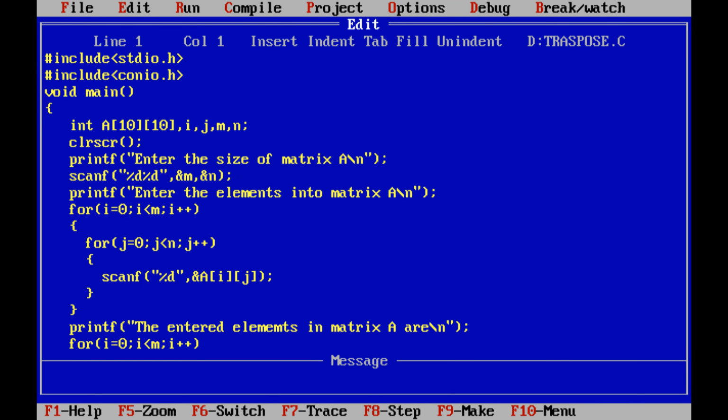Now we have to see the implementation of transpose of a given matrix in C programming. First, we have to include two header files to our program, #include <stdio.h> and #include <conio.h>, the standard input output header file and the console input output header file. Next, every C program execution starts with the main function. Main function does not return anything, so we have to write void before the main function. Void is an empty data type.